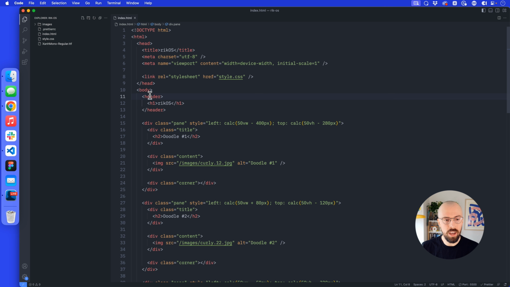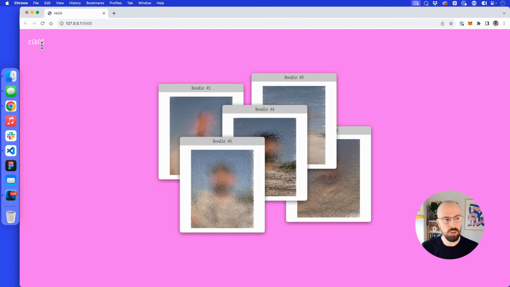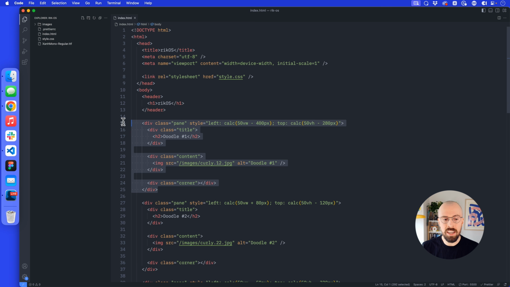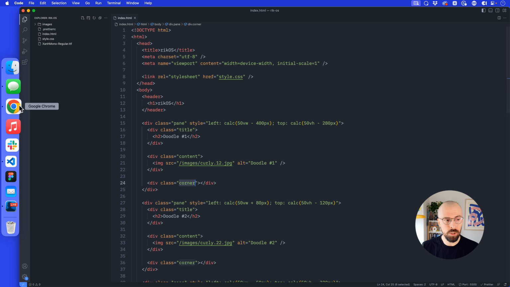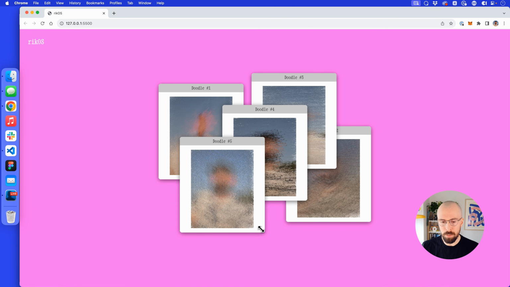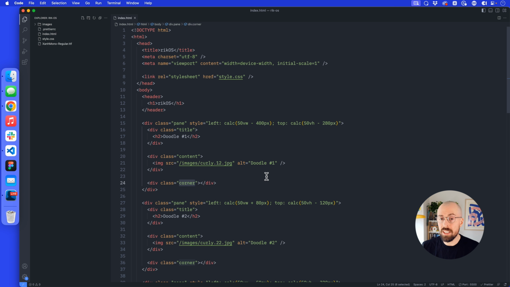Firstly, we have our header tag, which is just the text in the corner up here. Then we have 5 different panes. Each pane has its own set style of a left and a top position, just to kind of place them in order. There's a title in each pane, some content, and a corner. That corner is invisible. We can't currently see it on here right now, but it is there. If we hover over, it turns the cursor into a draggable cursor. So this is how we set this up.